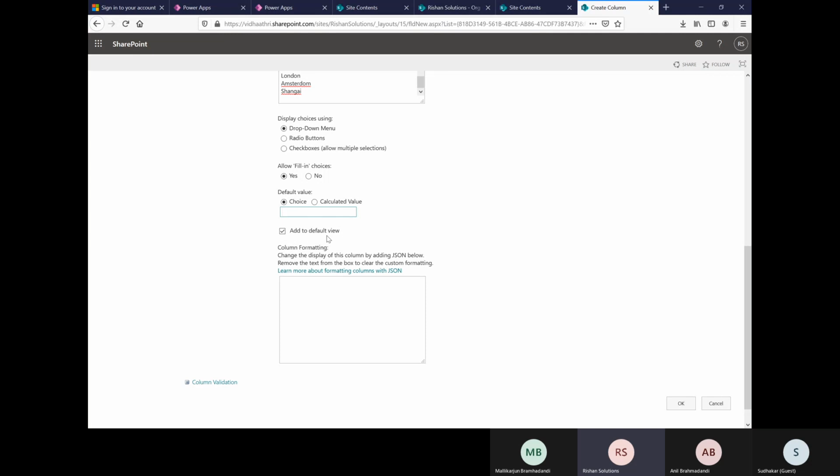Add to default view. If you add this to default view, this column is available in the views. Once you understand what a view is, you will be able to understand how it works. Okay, we'll see this one later. Now we are not going to work with column formatting. It changes the display of this column by adding the JSON below. If you add some JSON code here, it formats the column. This one also we'll discuss later, because we are not going to discuss the JSON now.